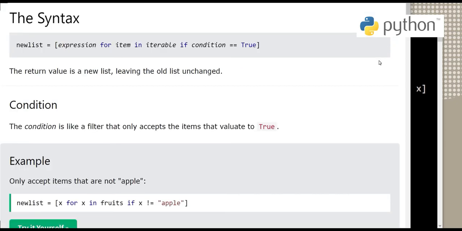Okay. Now we see what is the syntax of this comprehension. It says new list is equal to expression for item in iterable if condition is true. That is the syntax of comprehension. Keep remembering this. The return value is a new list, leaving the old list unchanged. Interesting. So now we look at these different parts of this syntax one by one.